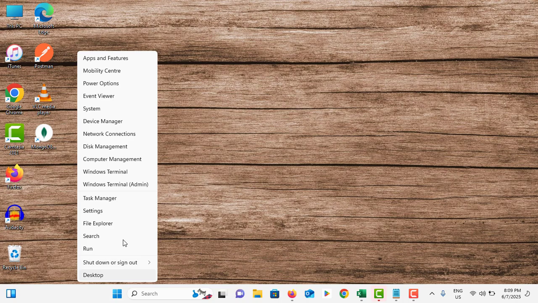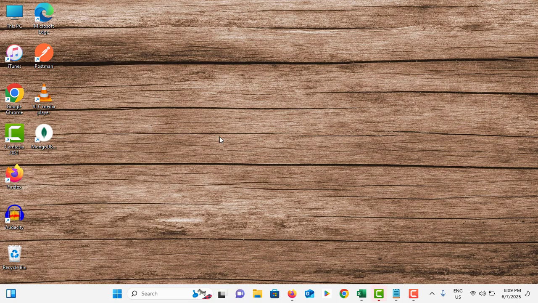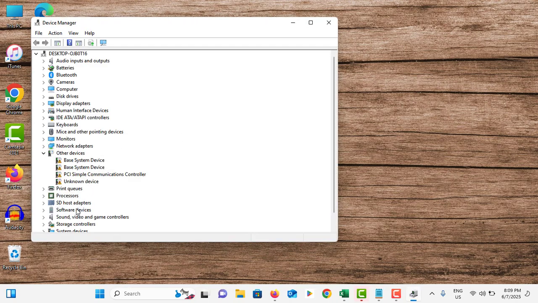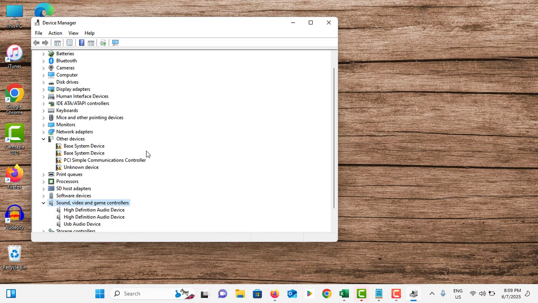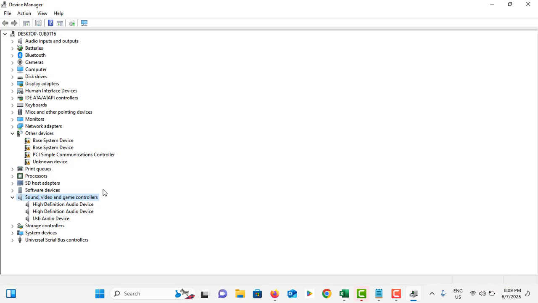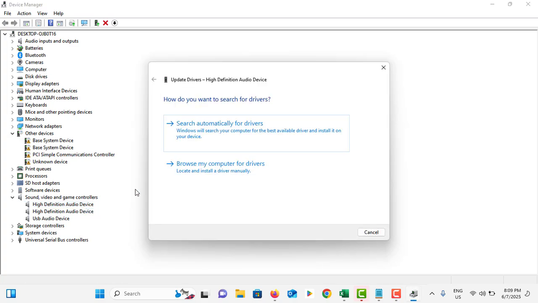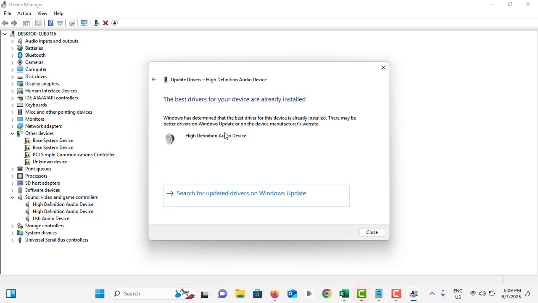Again right click on the Start menu, go to Device Manager, tap on Sound, Video and Game Controllers, expand this one, right click on each device, tap on Update Driver and tap on Search automatically for drivers. If the driver has a latest update, it will be automatically downloaded.